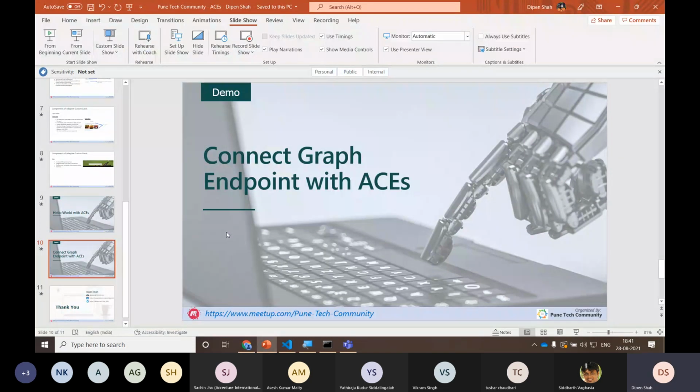So this is the whole demo for connecting the Graph endpoint with ACEs. Is there any question regarding that? Then feel free to ask me.